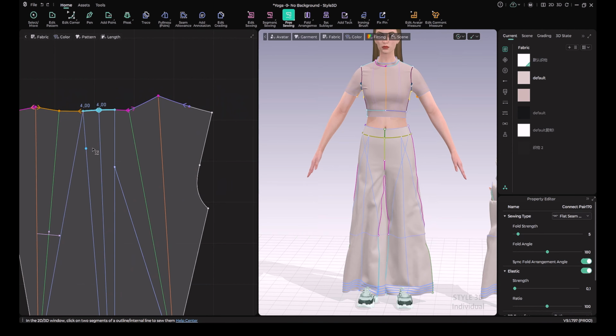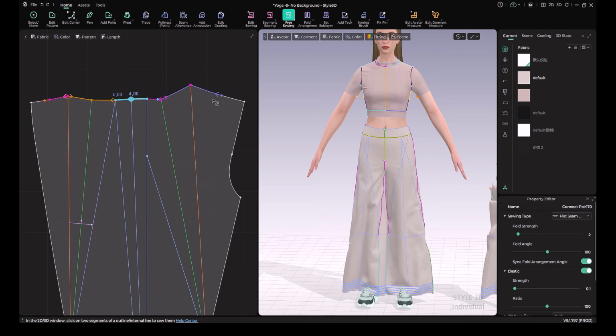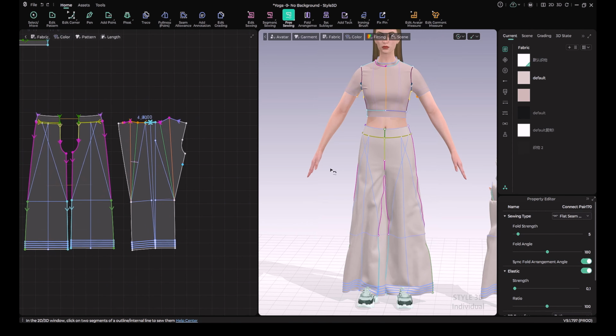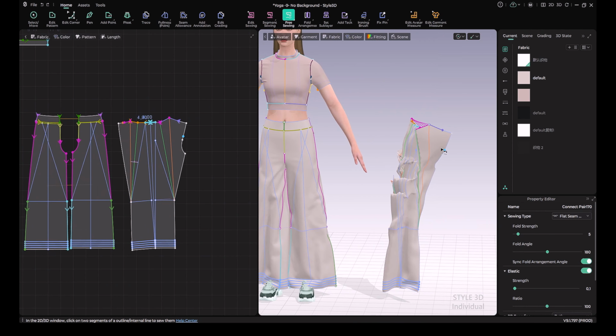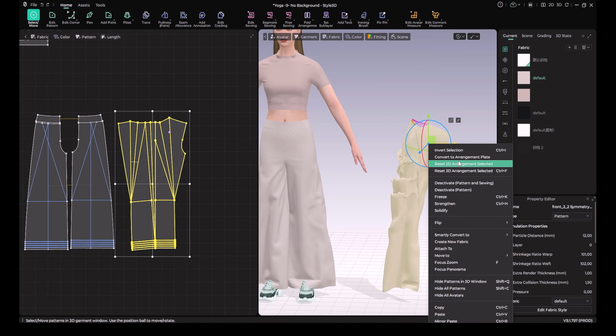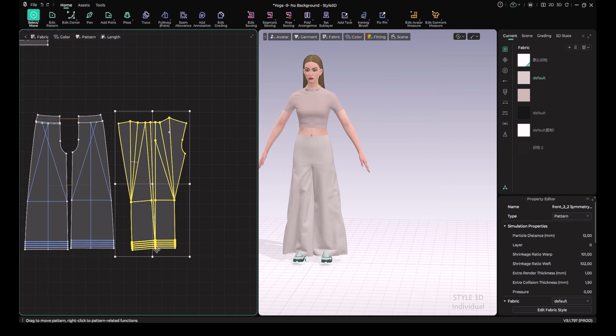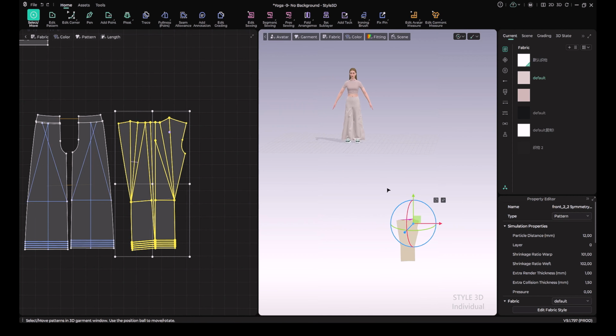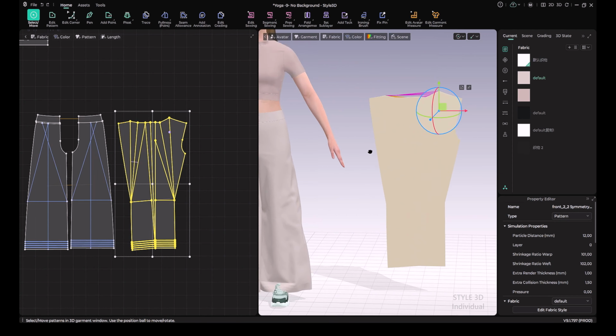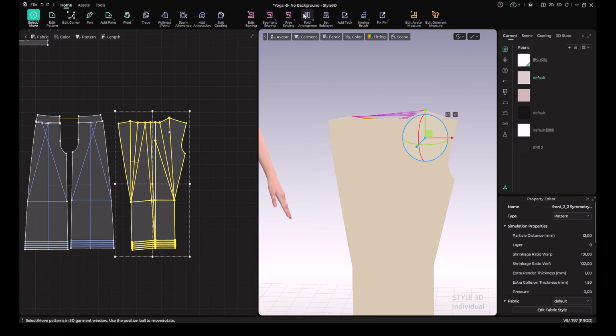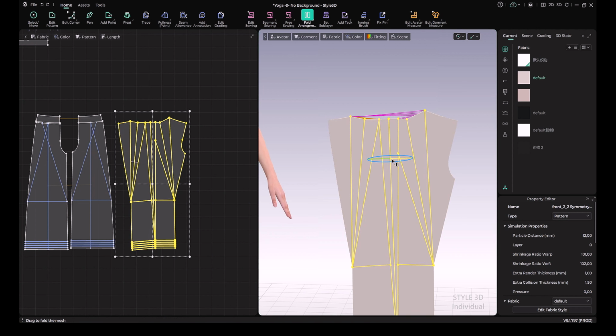So now I'm gonna arrange my pattern in the 3D area and help the software to fold it, because if I just simulate it without the correct fold, it's gonna be a total mess. So I've just reset 3D arrangement. I'm gonna bring it up. And using the fold arrangement tool, I'm gonna click on start with the central pleat like in the video. She starts with the central one.